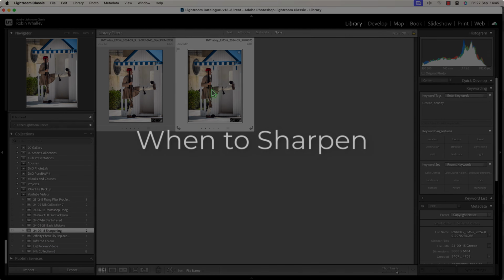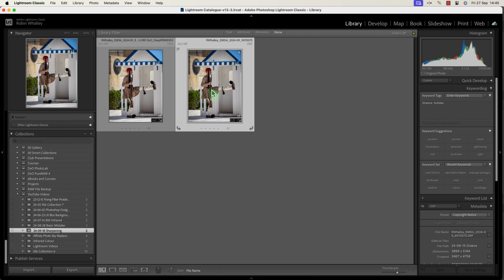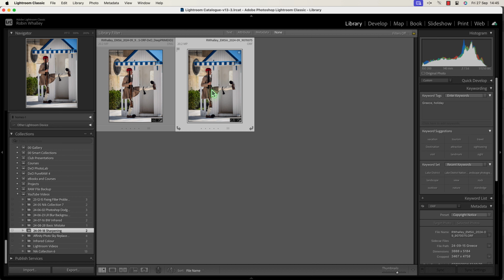With that out of the way, we also need to discuss when to sharpen in our workflow, because it's critical to answering the question of how much sharpening is too much. If you've been interested in photography for a while, you may know about the 3-stage sharpening model. This identifies 3 types of sharpening that we can apply to an image, each with a different objective. The first is called capture sharpening. It's intended to compensate for the softening effect that digital capture can have on an image.